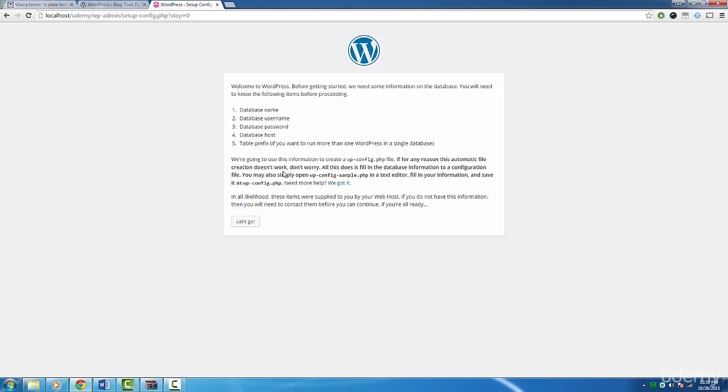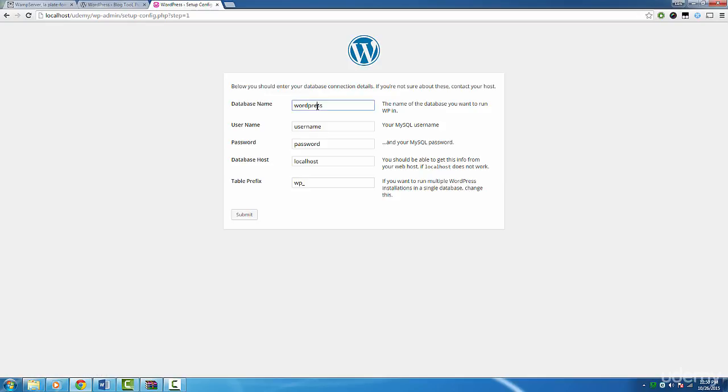WordPress is now telling us that it needs to set up a configuration file that connects to our database. Fill in the fields with your database information. Host should be localhost. The database name will be Udemy. The username will be root and the password will be left empty. This user is created for us by default by WAMP.